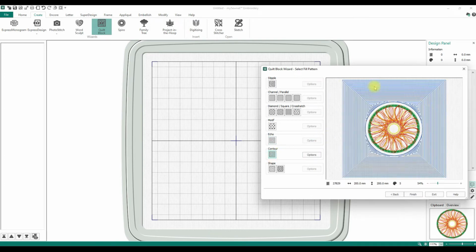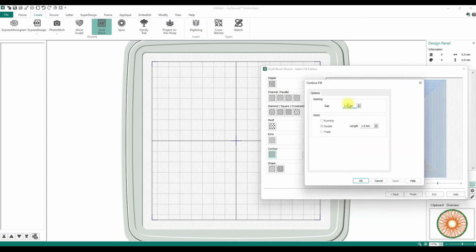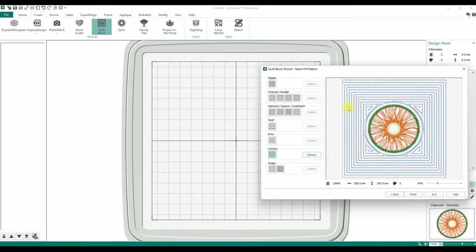Contour does kind of the same thing as Echo does. If you change the gap, let's change the gap to 12 and say okay. Kind of does the same thing as Echo, only in reverse, I guess you would say.